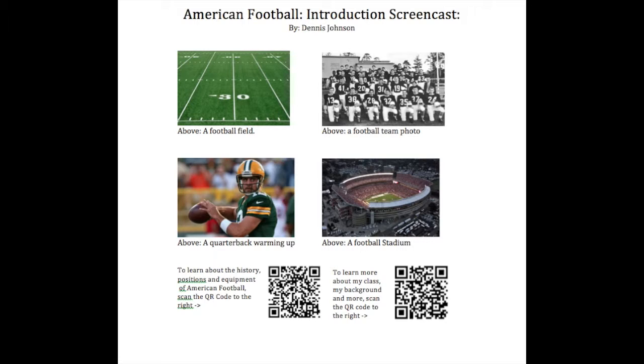If you want to learn about introductory concepts of American football, pause the video and scan the QR code in the corner of your screen.